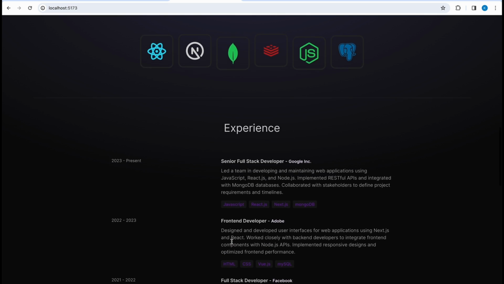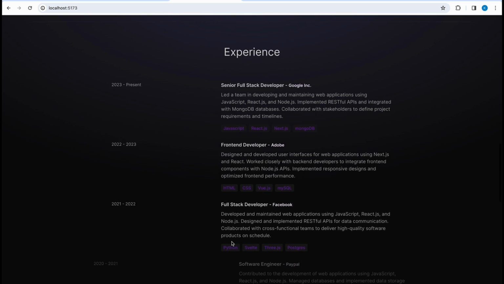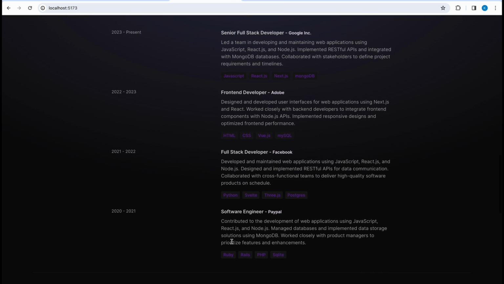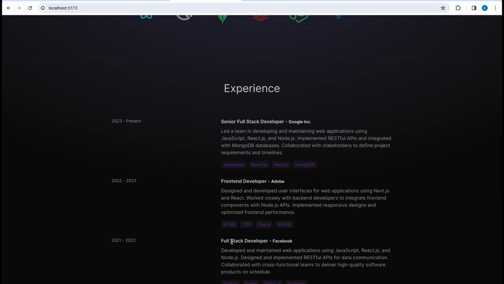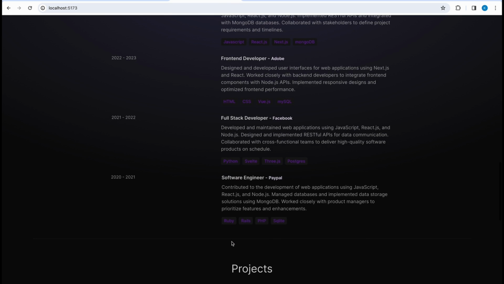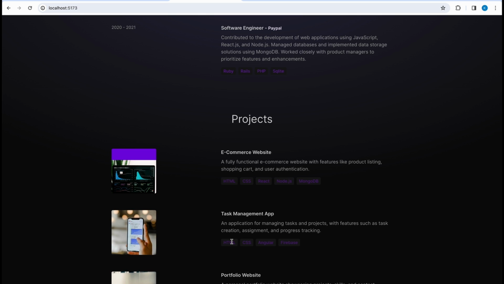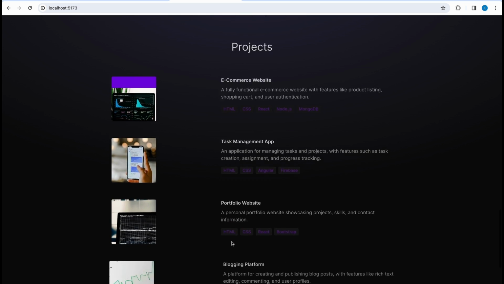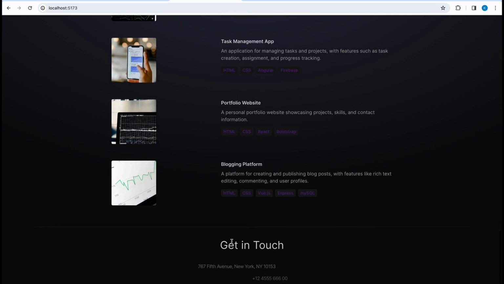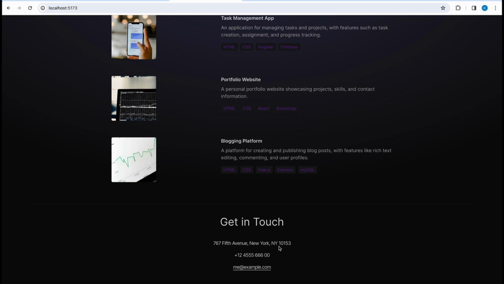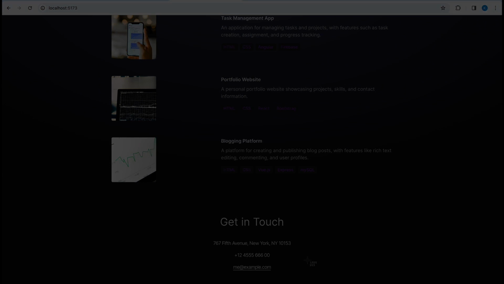Next is the work experience section. This contains the organization in which Kevin has worked, the role in that company, and the year active. We can also see the technologies Kevin has used in each organization, followed by all the highlighted projects with image and some information on the right. Last is the contact section with address, phone number, and the email address. All this is responsive, so let's write some code.